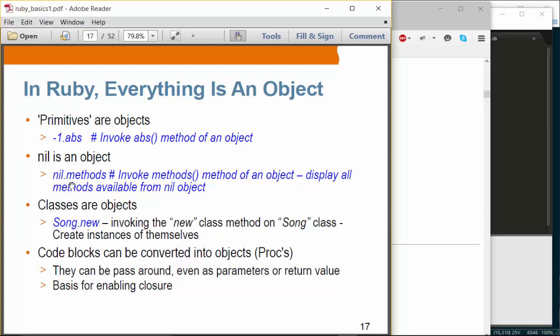Even a nil is an object, so you can actually see all the methods that are available for the nil object. Again, methods is basically the same thing as methods with parentheses. So you are invoking this methods method of this nil object. Classes are objects as well. So if there is a Song class and the new, I mean, like in Java, we also have a new keyword, right? But you can actually call new as a method. So in fact, it's like Song.new with the parentheses omitted. You are invoking the new method of a class object.